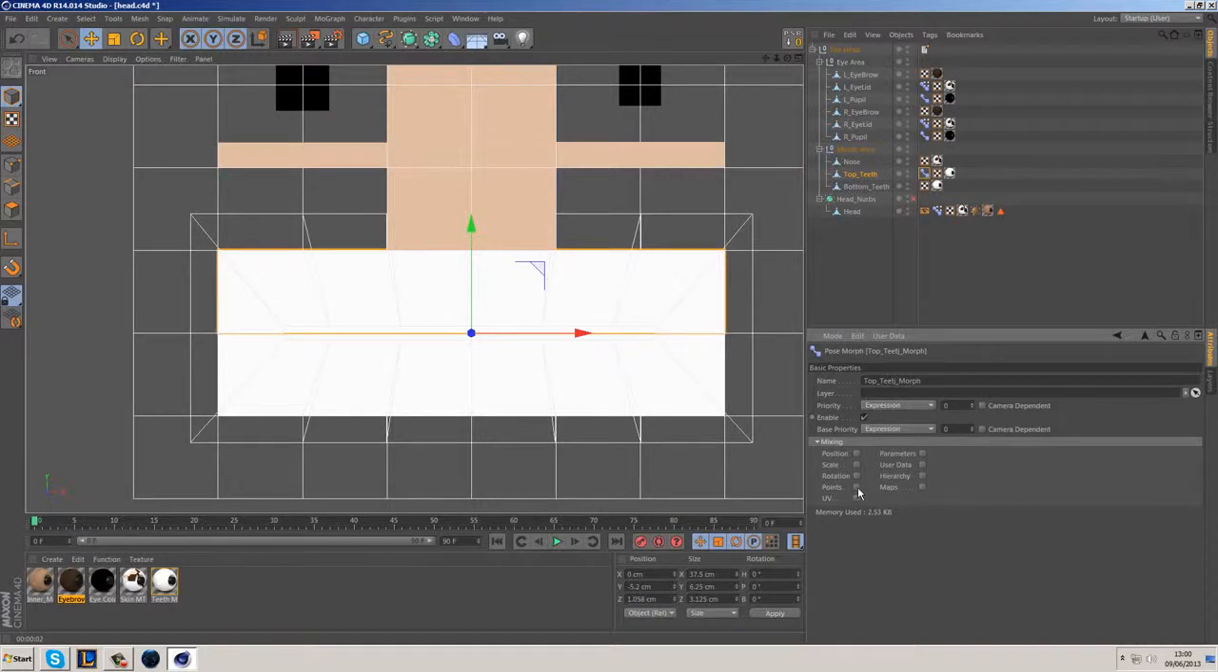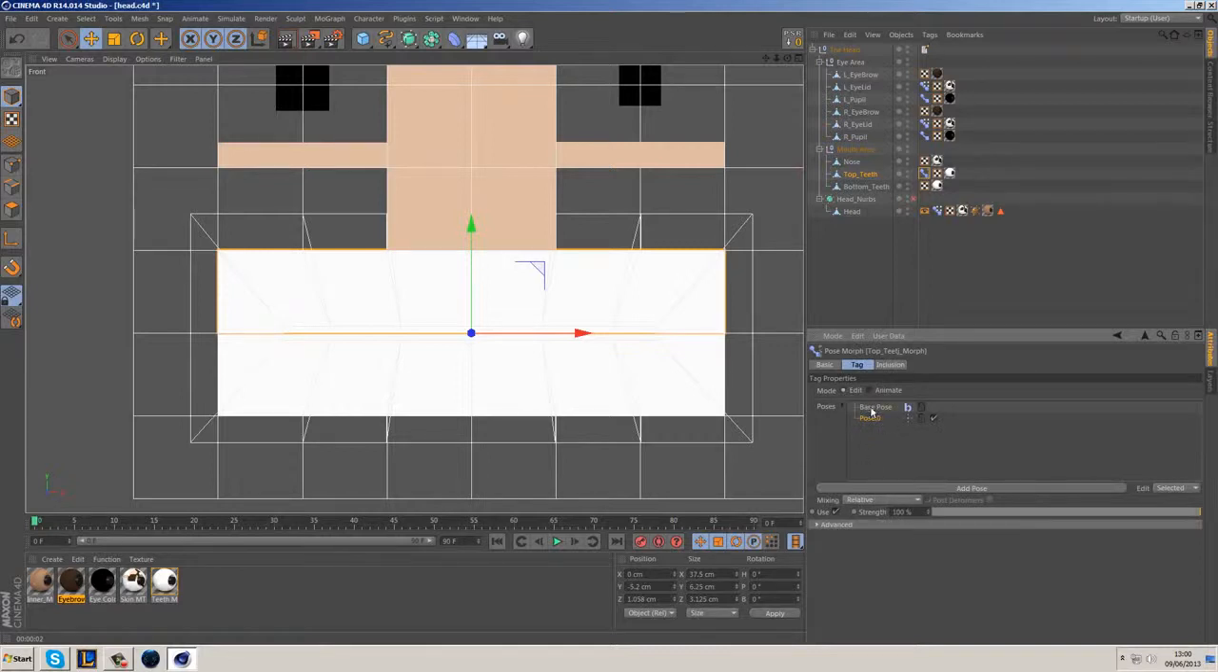Now I can either use points or position. I think I might use position. We'll see how that goes. So the base morph here, I'm just going to rename this to top teeth pose. I'm actually going to rename that from pose to base, so I know this is the base mesh. This one here will be top teeth up.